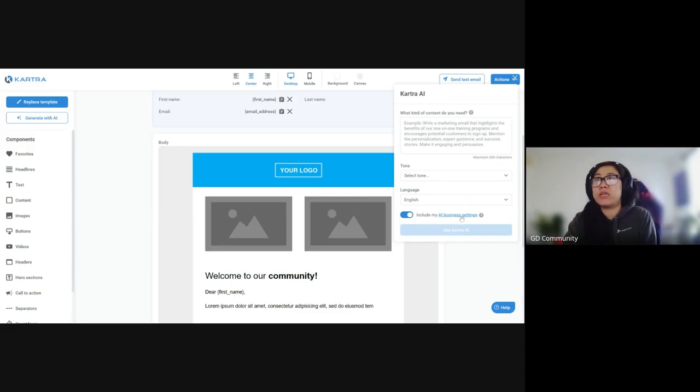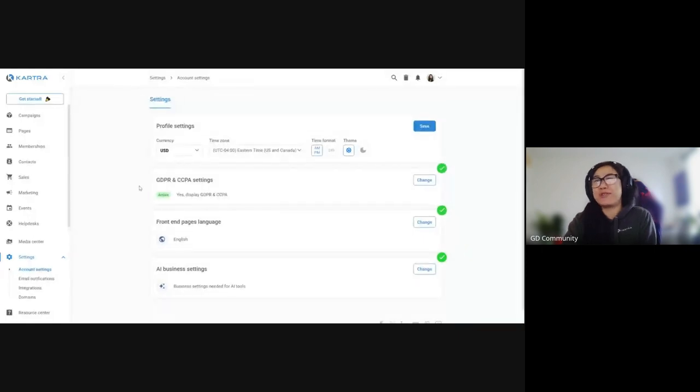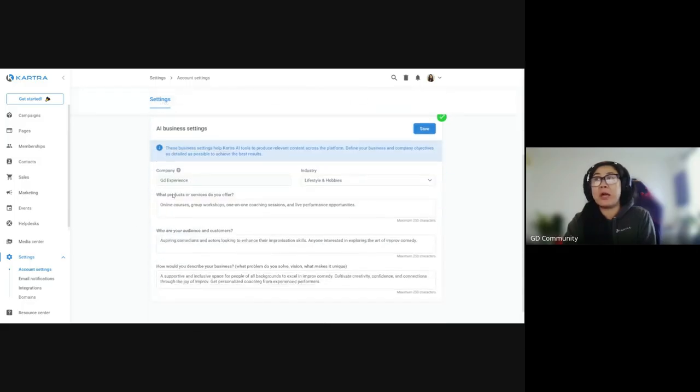Let me share this tab and switch it over. It brought me over to settings, account settings, and that's where you'll find AI business settings. Here you can input your company name. This one's actually imported from your profile settings, but your company name will be populated here. You can select a general industry for your business, and then provide information like products or services that you offer, who your audience is, and how you would describe your business.